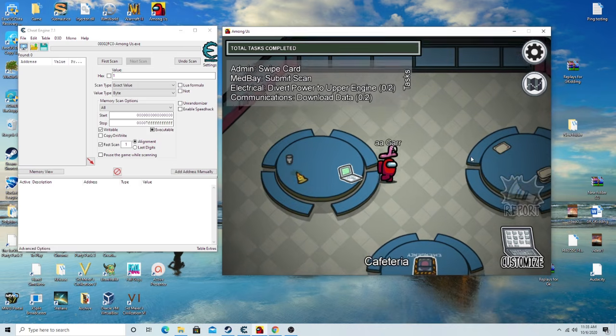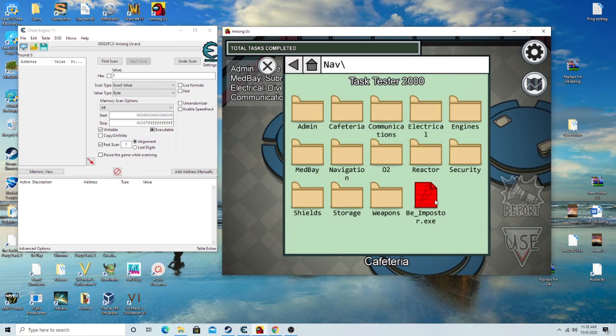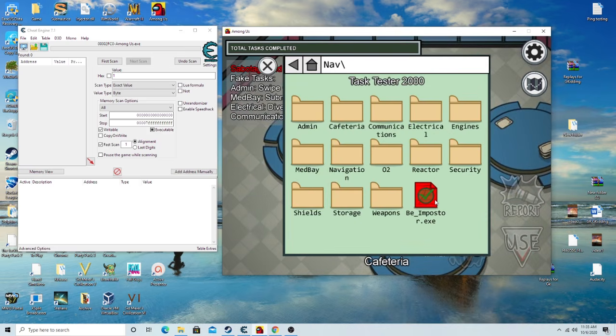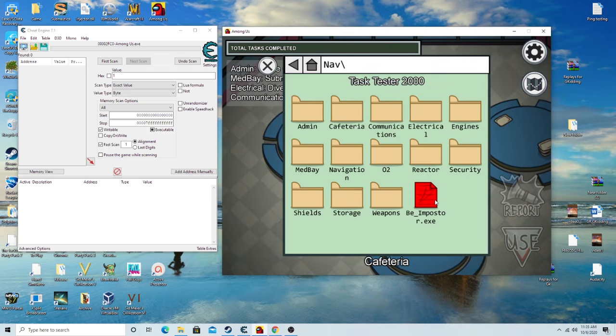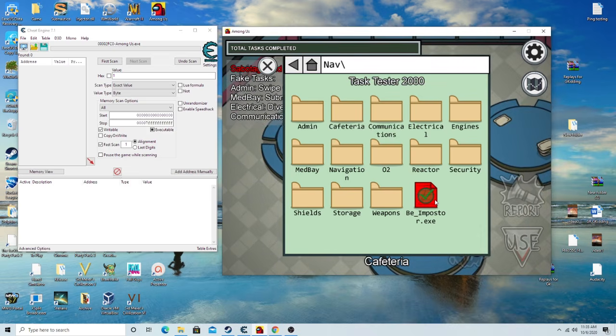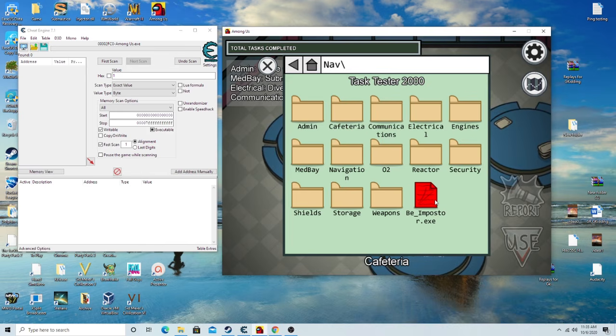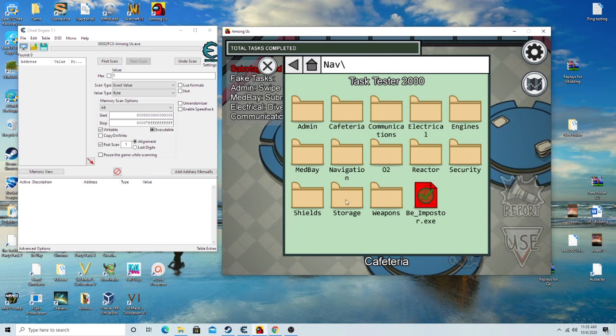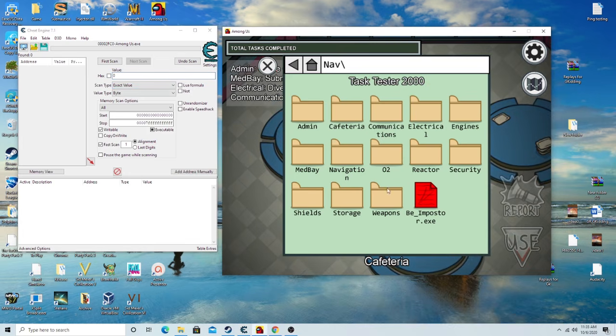One of the key things in Among Us is becoming an imposter. We can equate becoming an imposter and becoming a crewmate to the difference between a 0 and a 1. So if we're a crewmate, we're a 0. If we're an imposter, we are a 1. So one of the first things you want to do is search for being a crewmate, so 0.